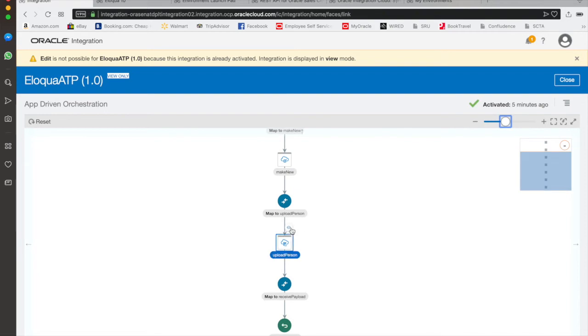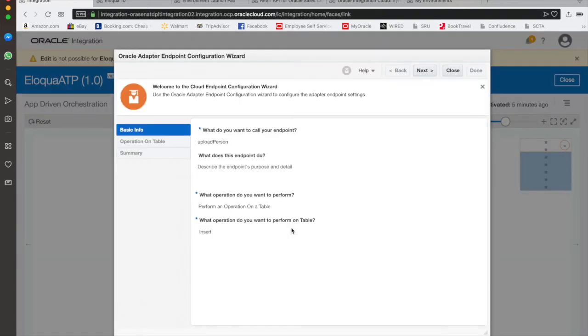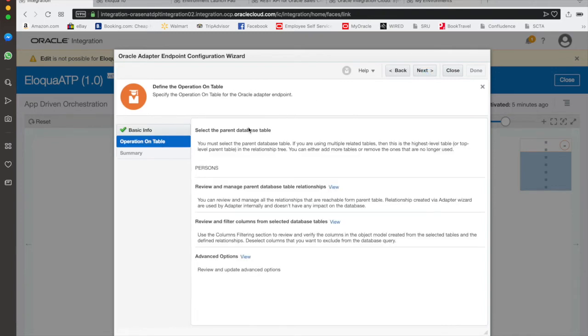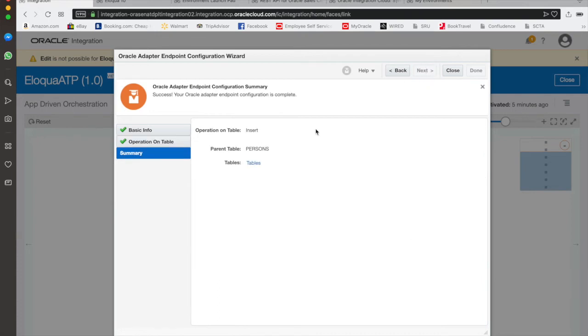And now on the ATP adapter, what I did was I called it upload a person because it uploads a new person to the persons table, and then I selected perform operation on a table. You could also select run a SQL statement or invoke a stored procedure, but we will be doing the insert operation. Then all I did was select the persons table to perform the operation on, the one you saw in SQL Developer. And that's how easy it is to use your ATP connection and integration.